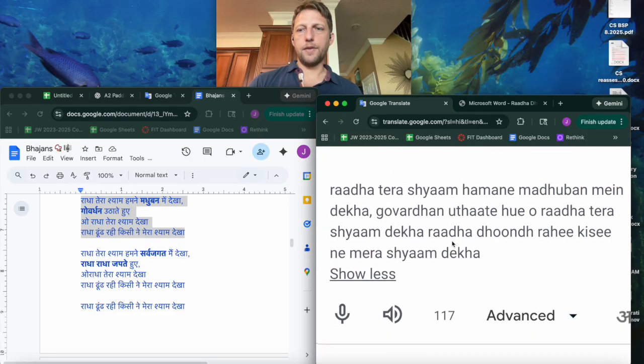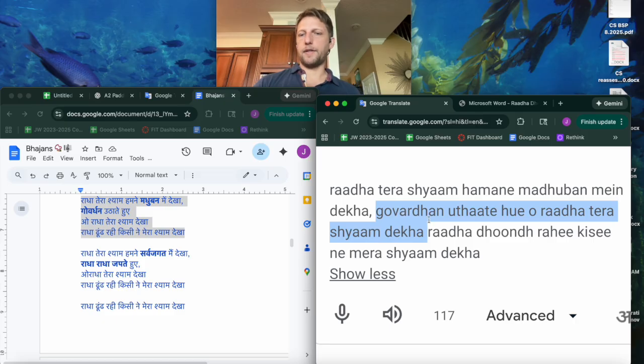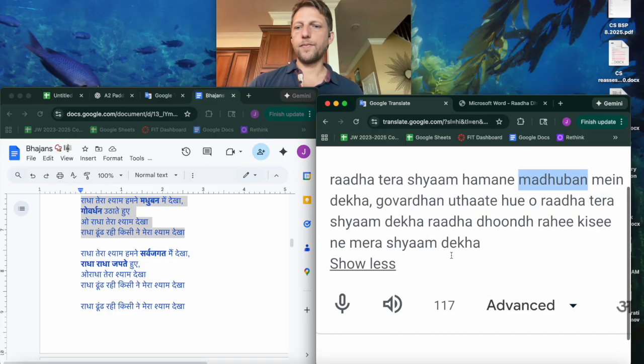So in this verse, we're going to say Radha tera shyam humne, it's just humne. Madhuban mein dekha. This is dental aspirated. Govardhan, which is also dental aspirated. Govardhan uttate hue, o Radha tera shyam dekha. So Govardhan is the mountain that Krishna lifted, and Uttana means to lift. And so lifting Govardhan, we saw your Shyam. And Madhuban is the place where it took place. And then Radha Dhund Rahi kisi ne mera shyam dekha once again.